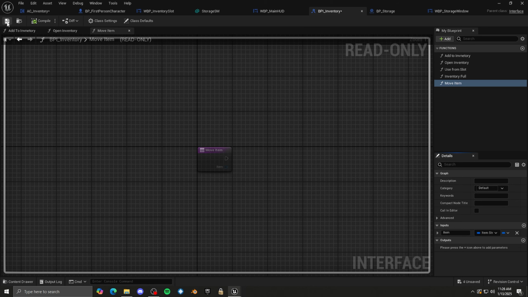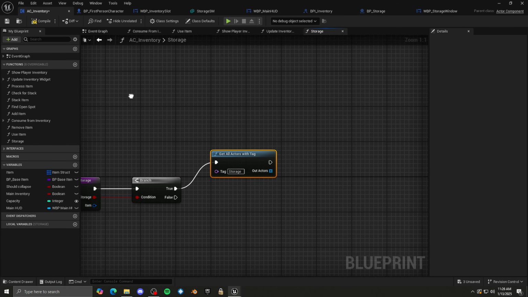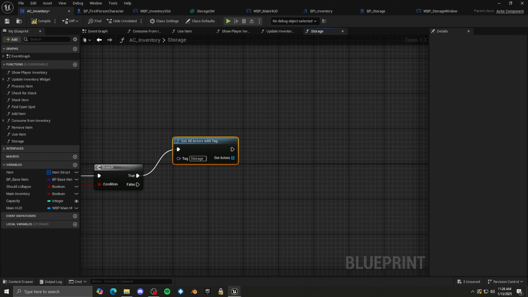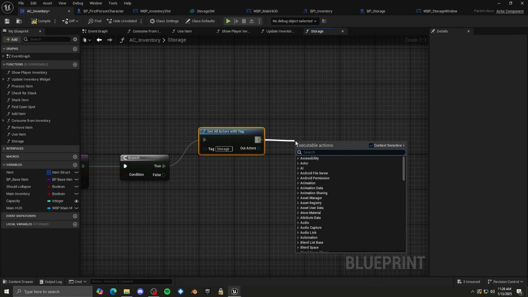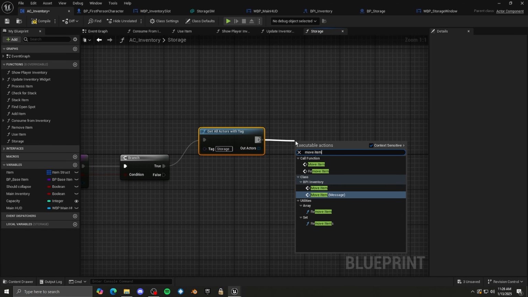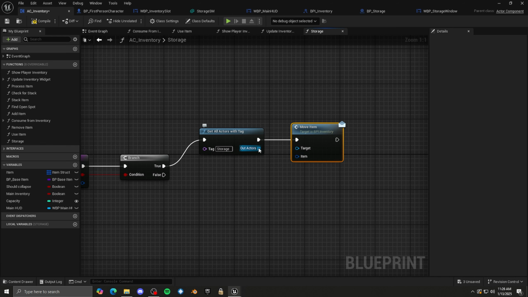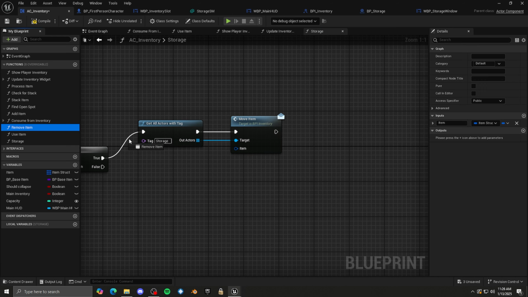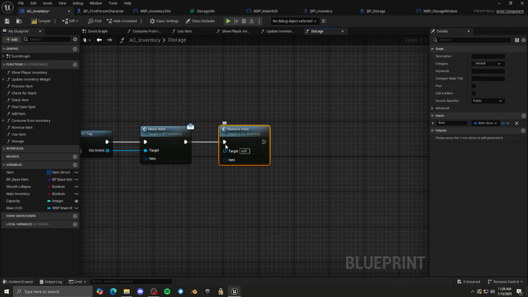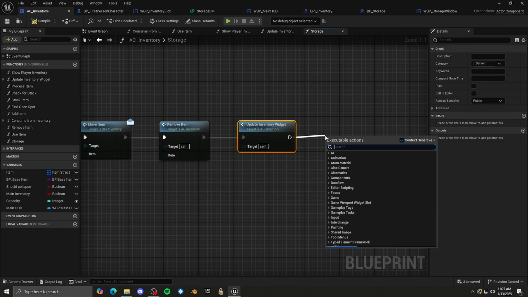So we can compile that, save it, go back to our inventory in our storage function here, and now we can just call that. So that was move item, and we want to make sure we do the one with message. And we're going to plug in the target, and then I'm going to grab the remove item that we did. We're going to drop that in. We're going to drop in the update inventory, and we're going to return out.